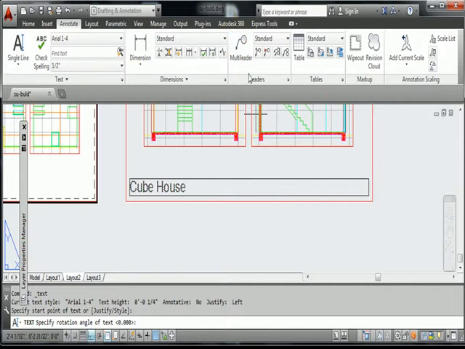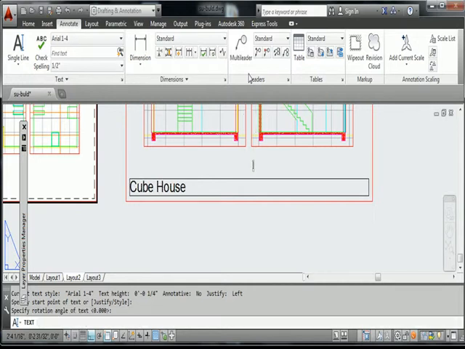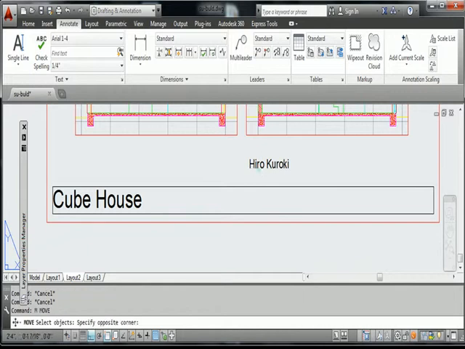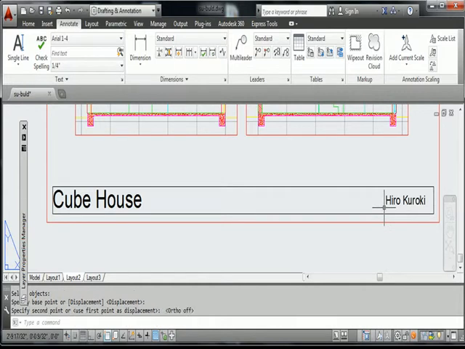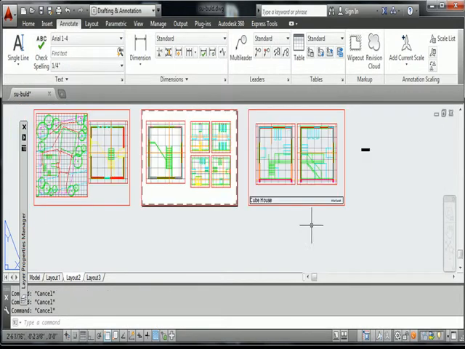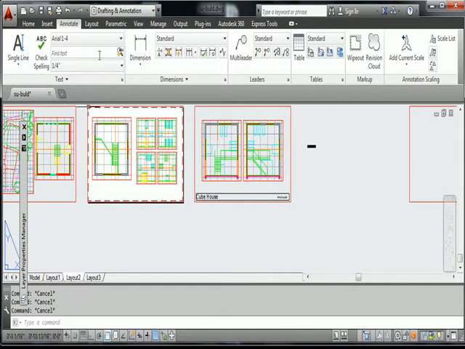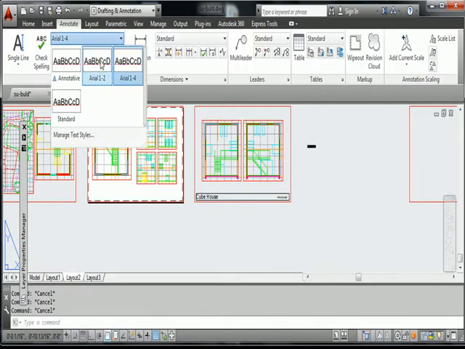And 0 is my angle. I could type in, what is it? My name, okay? Hit enter twice, and I'll just place it in here for now. Okay, we'll clean all this up a little later. Okay, so that's how you change or specify different text style if you do not want to use a standard one that's given to you.